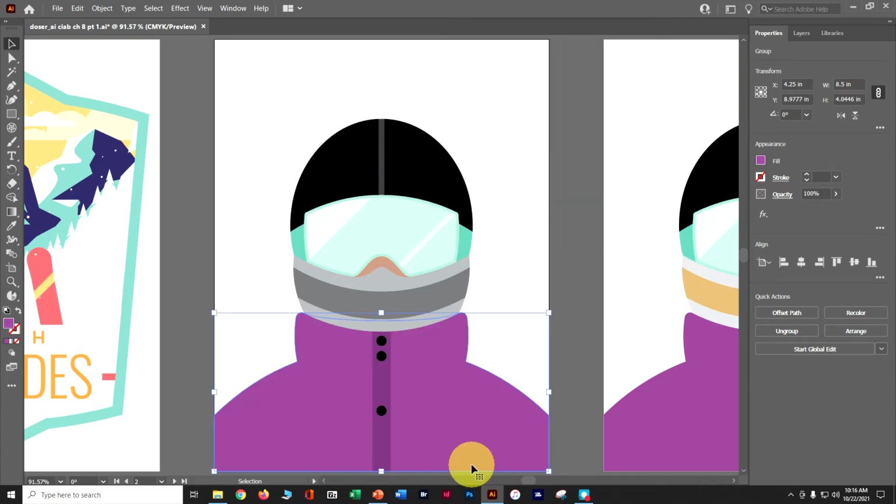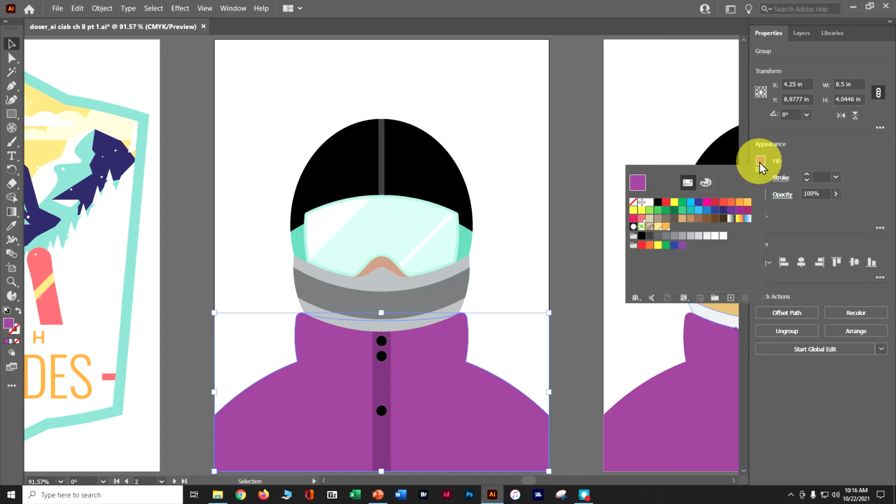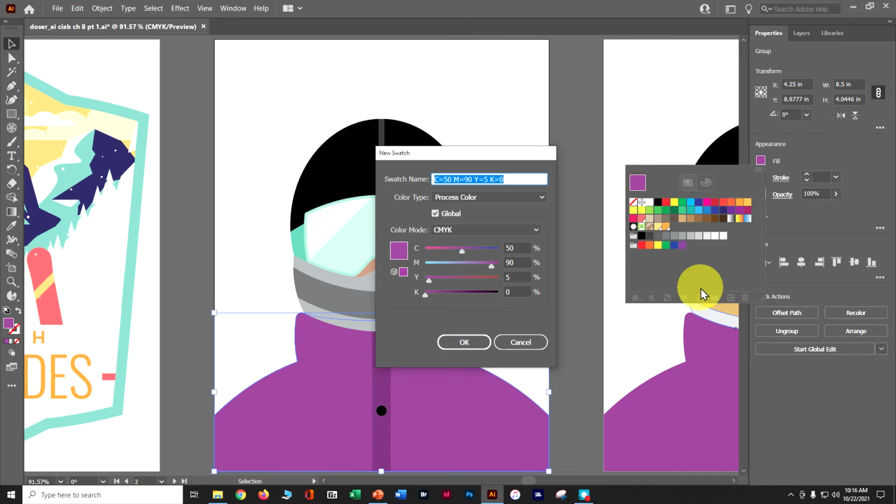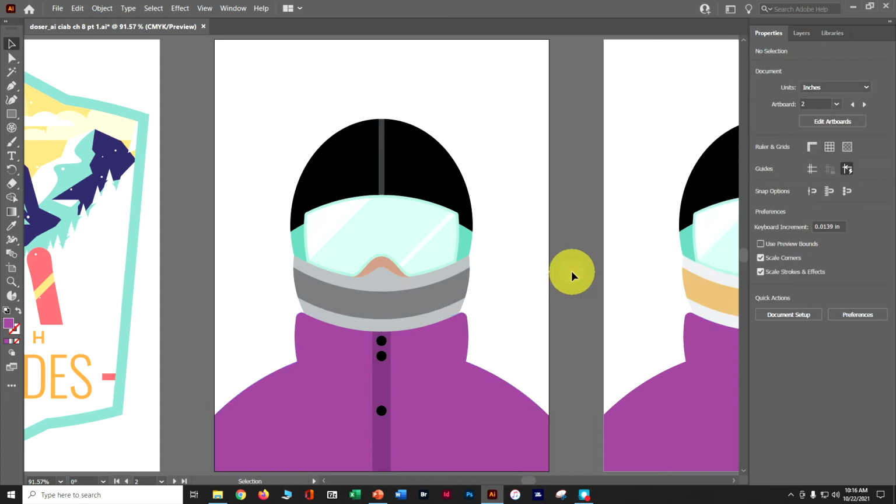So we want to save that color as a swatch so we can use it again. So let's double click this over in the fill. And now let's click on the new swatch. And it's going to ask us what we want to call it. We want to call it purple. And we want to make sure that our global is set. And we are saying OK. So I'm going to click out, so we deselect all, and do a Control S and save.